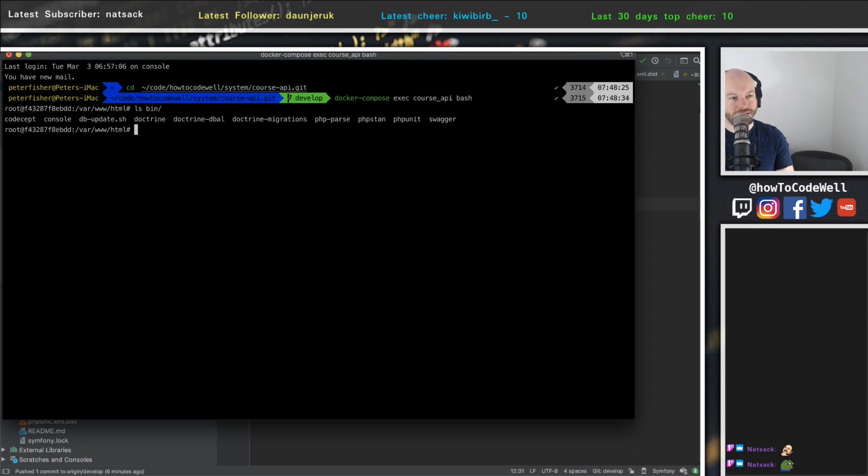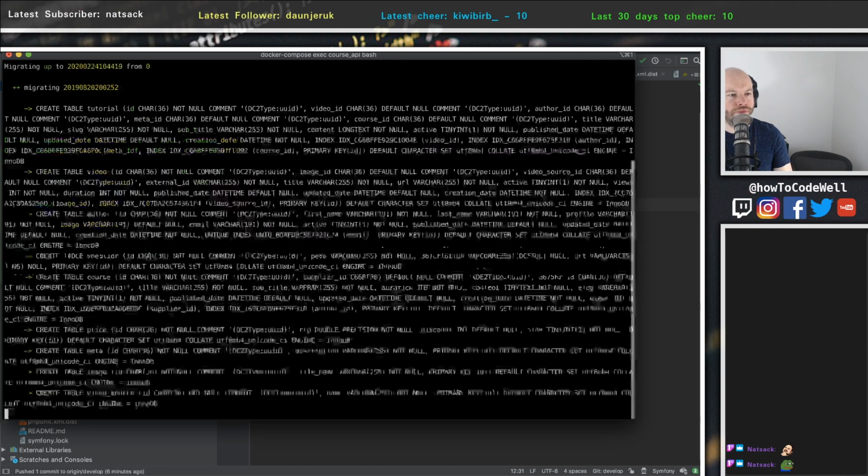So I did say I didn't actually need this script, but it just proves that I do. So we're going to do bin db update, because what I want to do is get a clean copy of the database. And then we're going to dump that and then commit that as an SQL file.